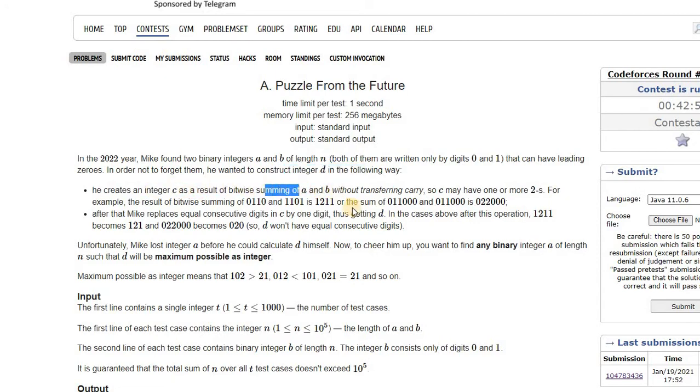sum of A and B without transferring carry, which means that something like 0110 plus 1101 would sum to be 1211 and not a transfer of the two. After that, Mike replaces equal consecutive digits in C by one digit. So going back to this example, these three zeros will be replaced by 1 0, and these two 2's will be replaced by 1 2, giving you 0 2 0.